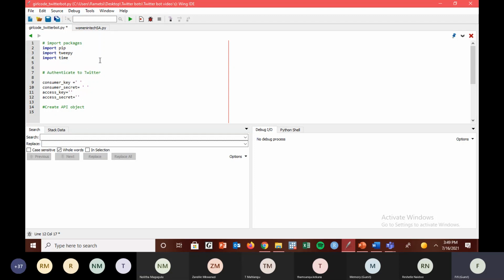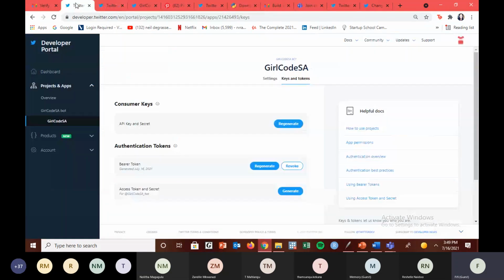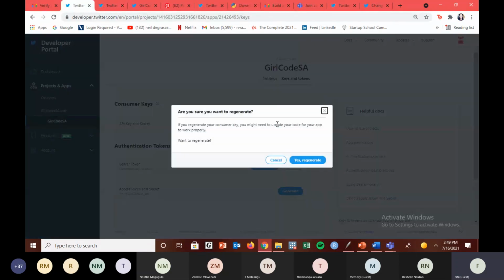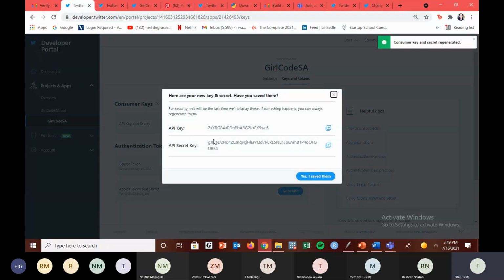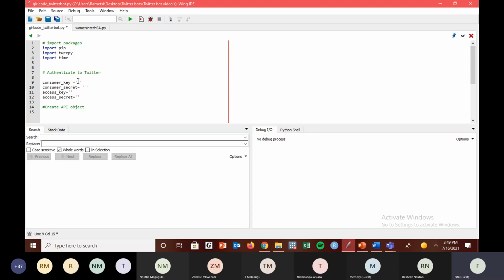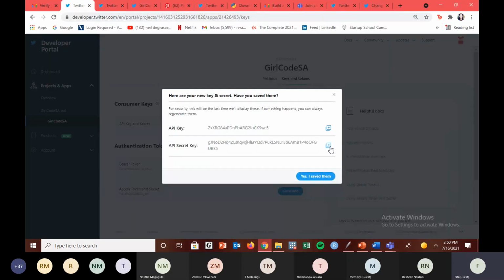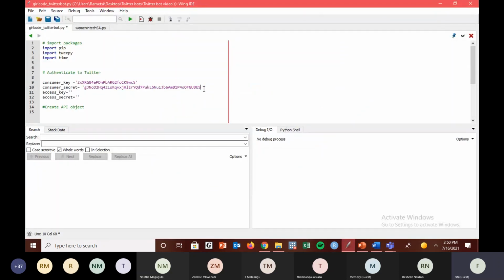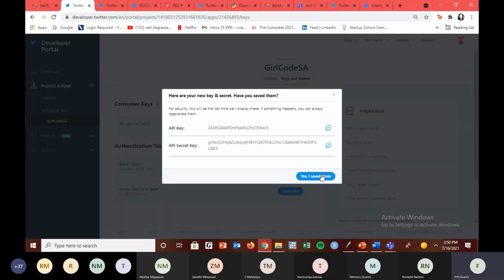Okay, so these consumer keys we're gonna get from our developer portal. Remember, I told you about this, and you have to regenerate. You say yes, of course, and here are your consumer keys. You copy it, you paste it in, make sure there's no space. Copy this one as well. And this is unique to your Twitter bot. So you can't use these keys because they're unique to my Twitter bot. So when you generate your own, they'll be unique to your own Twitter bot. Okay, and then yes, I've saved them.